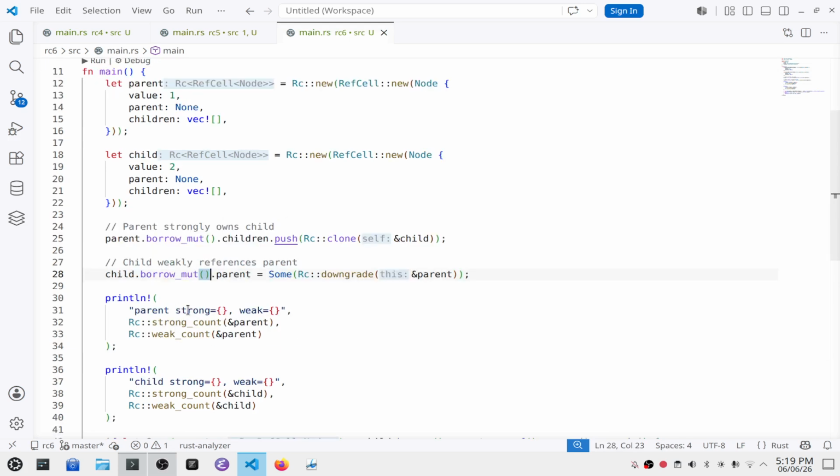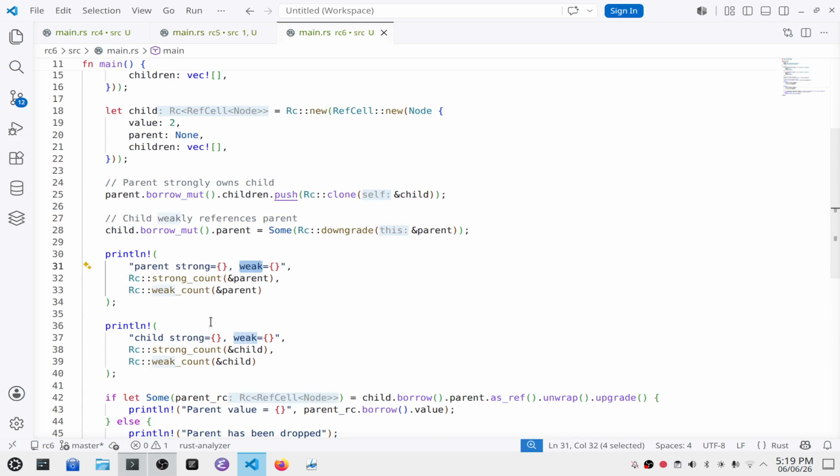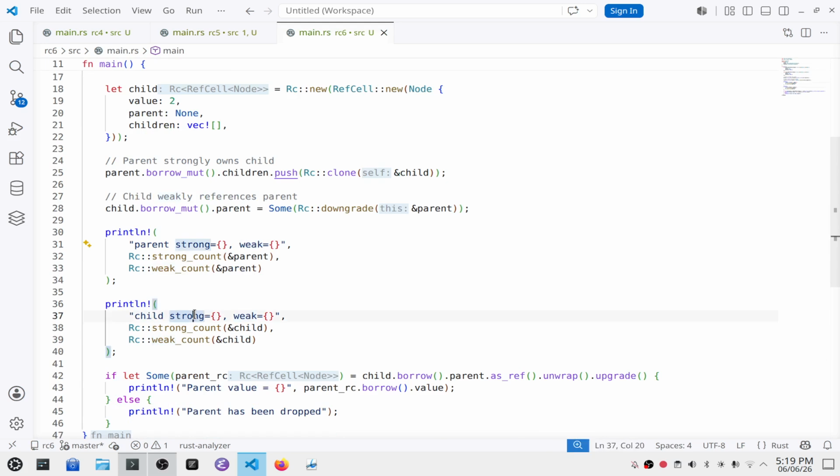So if you look at the parent's strong count, it will be 1 and the weak count will also be 1. If you look at the strong count and weak count, you will see that the counts are similar. So here strong will be 1 and weak will be 0. And here, child strong will be RC strong count child. So for the parent, strong will be 1, weak will be 0. For the child, strong will be 0 and weak will be 1.